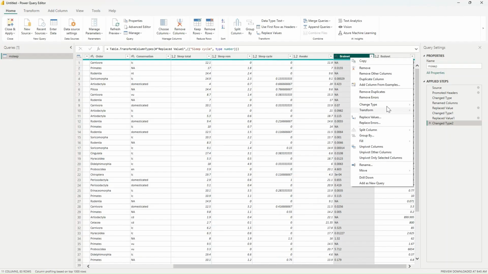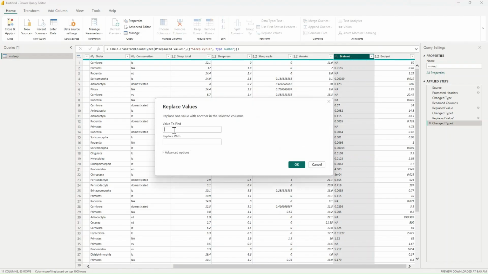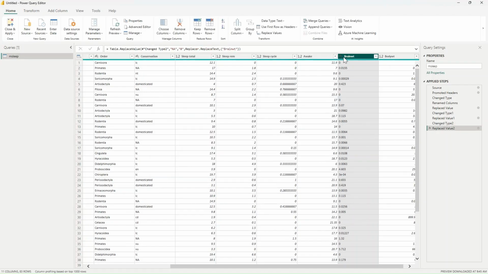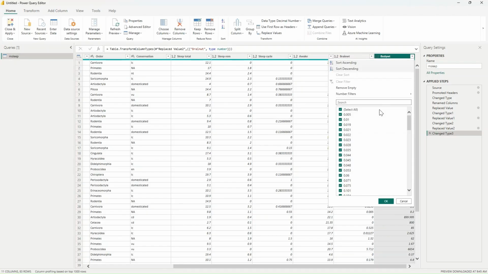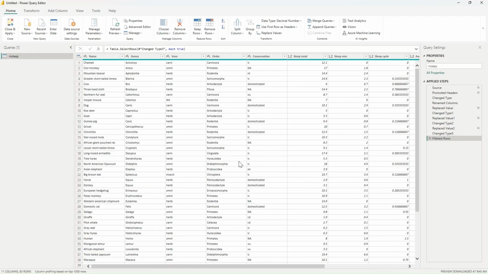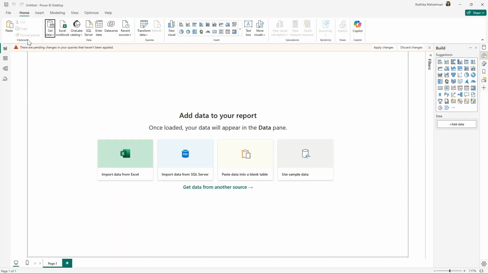For brain weight, let's again choose replace values. The value to find is NA and we need to replace it by 0 and click on OK. And then I'll again click on the data type and change it to decimal number. Lastly, for body weight, there are no NA, so I'll leave it as is. Now that all of this is done, I'll go to close and apply so that we can apply these changes and get the data into Power BI Desktop.